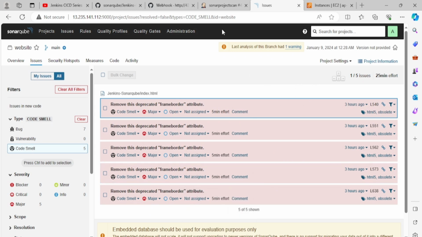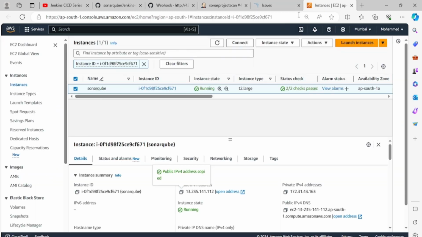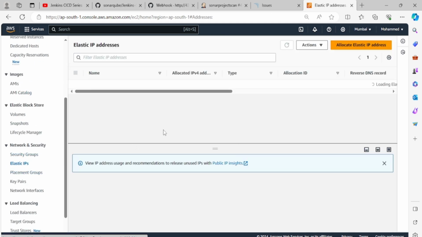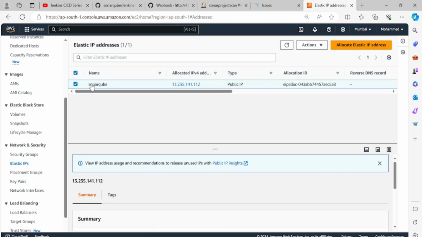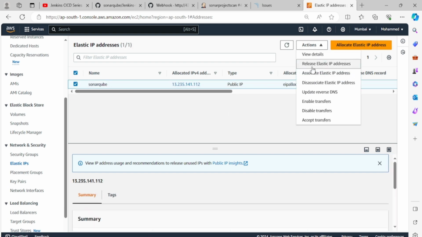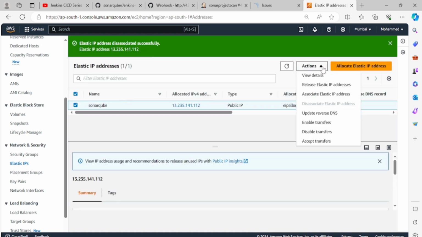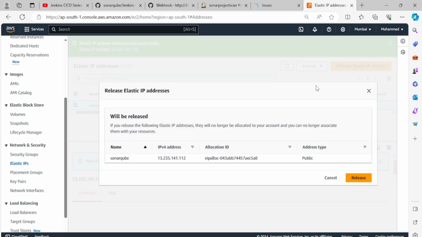Before that, we will delete the elastic IP which we have created, because AWS charges for an elastic IP if you keep it, even in stop mode. First we will disassociate the IP from our instance, then release this elastic IP to AWS. We don't require it because we are terminating the instance. If you see here in the account, we don't have any elastic IP.